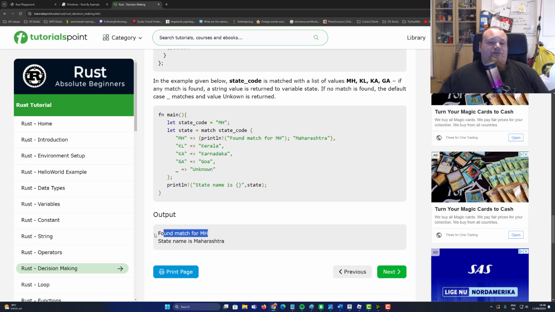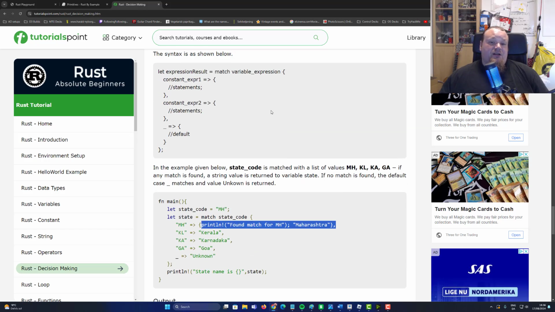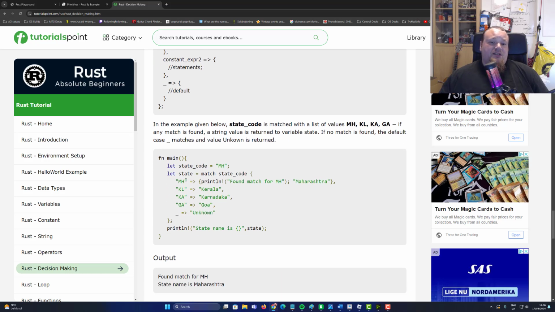So it says found match for MH. State name is Maharashtra, whatever. I cannot pronounce that. So we can put our, and now it makes sense, expression statement right here. So we can go ahead and say, I would call these associate matches. So we match on the associate, or the name of, it's a named array.